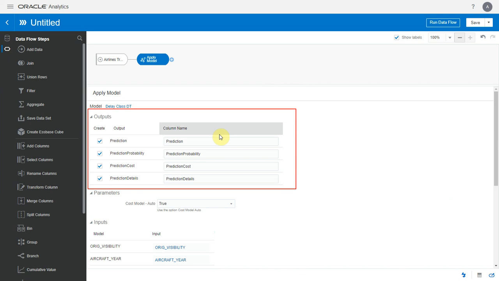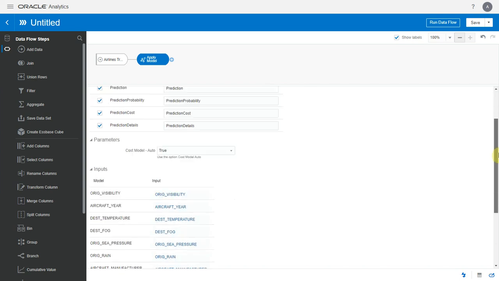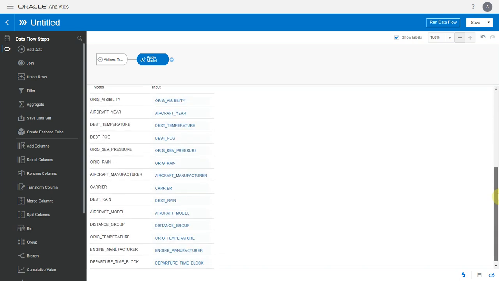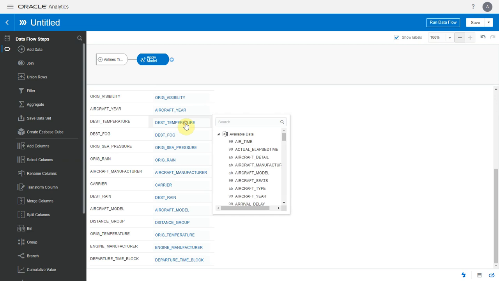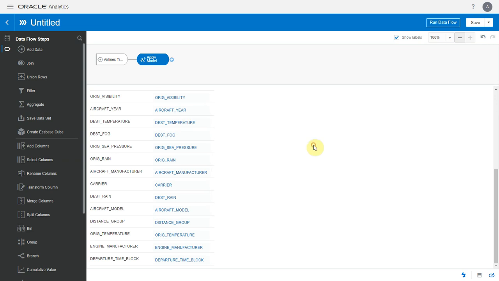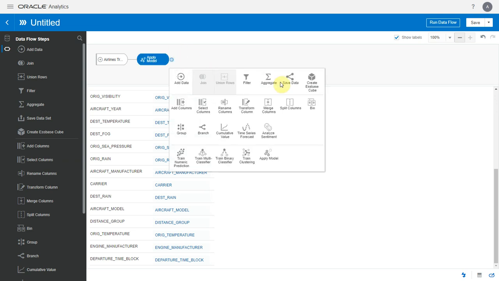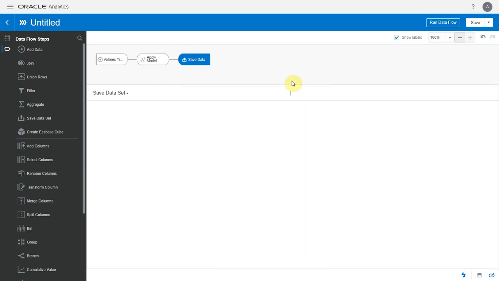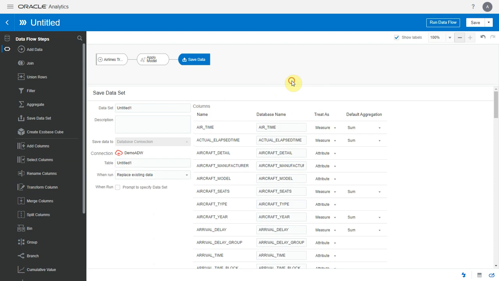There are output columns from the model, so there's prediction, probability, cost and prediction details. In the input section, it has auto-mapped the input columns to the model columns. So the model is trained on these columns and we are mapping it to these columns from the input dataset. We can change the mapping if we want, but I'll go with the defaults here and save this dataset. Now, like in any regular data flows, you could add different steps before or after the apply model, but I'm going to keep it simple.